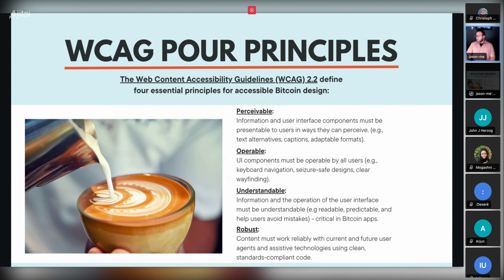very helpful. Then understandable: information and operation of the user interface must be understandable, such as readability. You want it to be predictable, and you want to help users avoid mistakes. So this is very critical in Bitcoin apps, obviously.